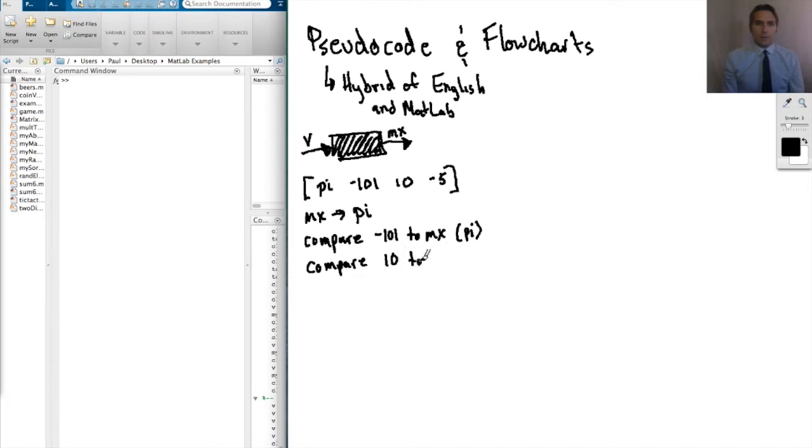So then we move on and we compare 10 to mx, which again is currently pi. And in this case, 10 is larger than pi, and so we would say, if 10 happens to be larger than pi, then we are going to make mx equal to 10. Okay, so now our mx is 10. And then we'd move on and we'd compare the negative 5 to mx, which is 10 now at this point. And negative 5 is not larger than 10, and so we stop and we output our mx, and our mx is 10. This is our myMax function that we coded up earlier in the term.